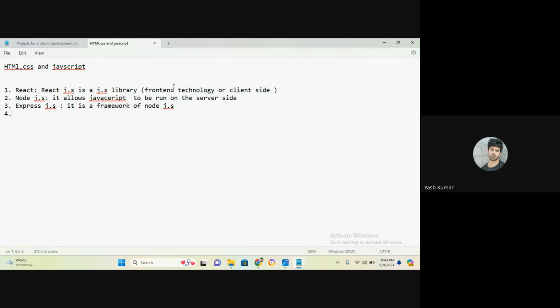These two technologies come under the back end part. This React comes under the front end part, and Node.js and Express.js come under the back end part. And the fourth technology that we are going to talk about is MongoDB. Now what is MongoDB? Basically, MongoDB is a database. In simple words, it is a NoSQL database.